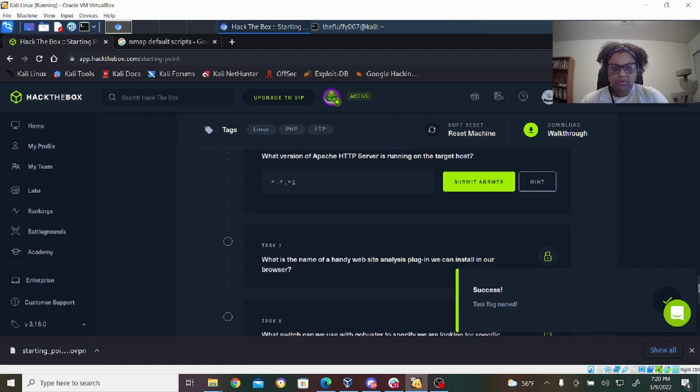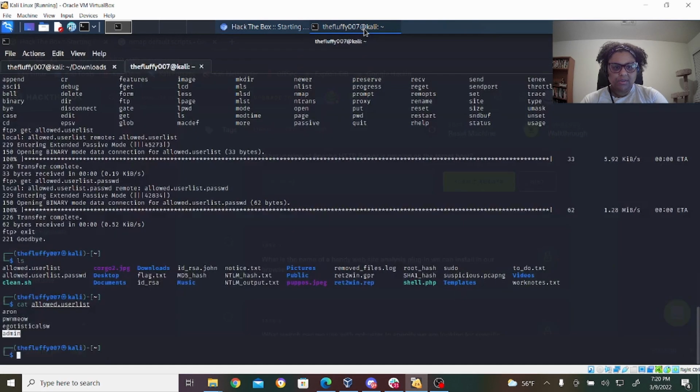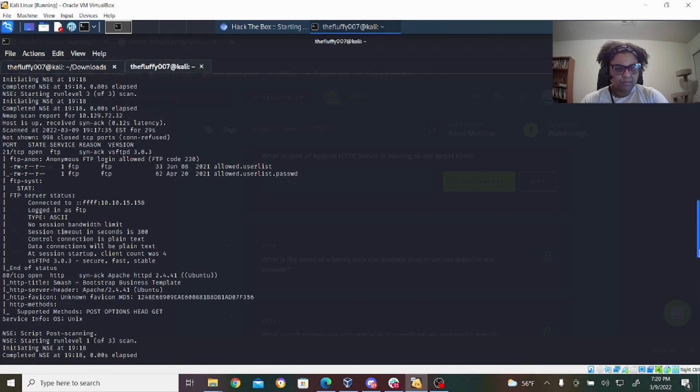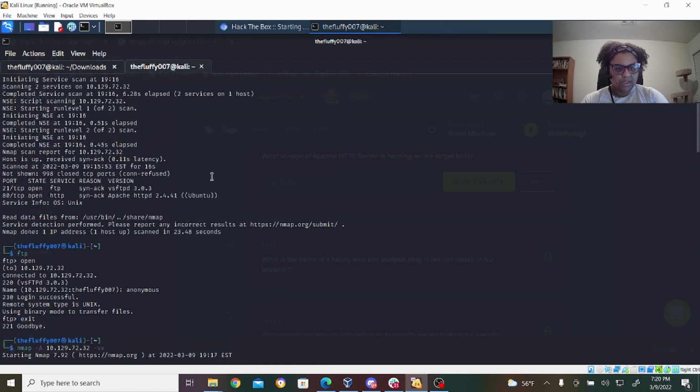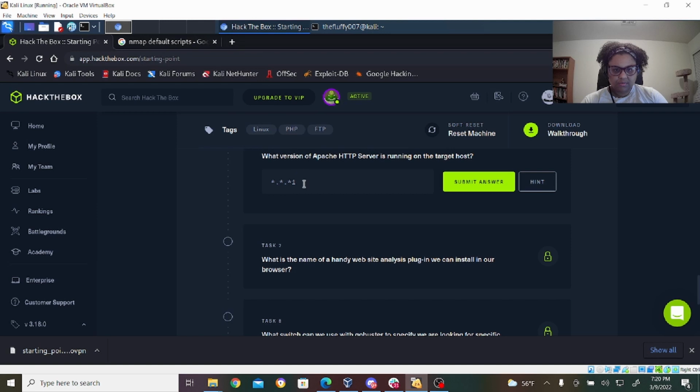Okay. What version of Apache HTTP server is running on the target machine? Well, we did an Nmap, remember? And let me go here. We have that. It's Apache HTTPD 2.4.41. Okay, so it is just looking for that.